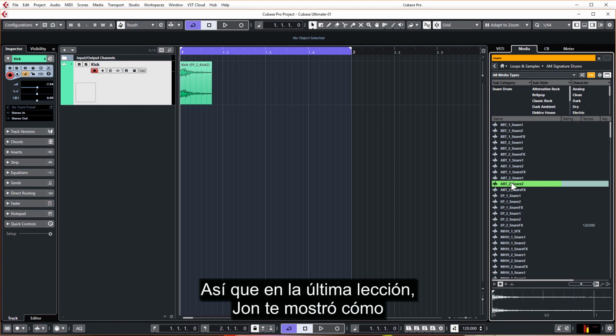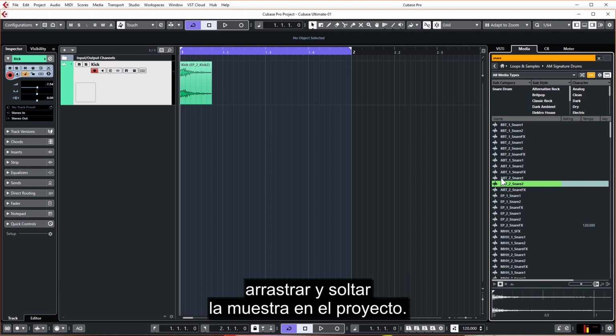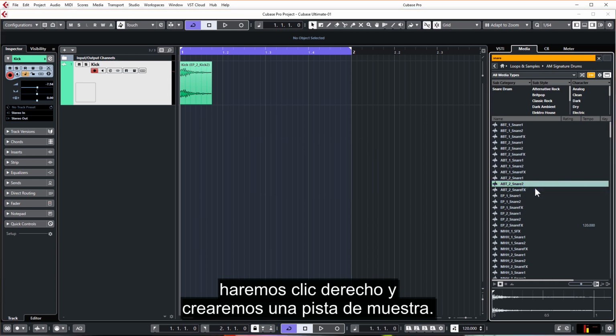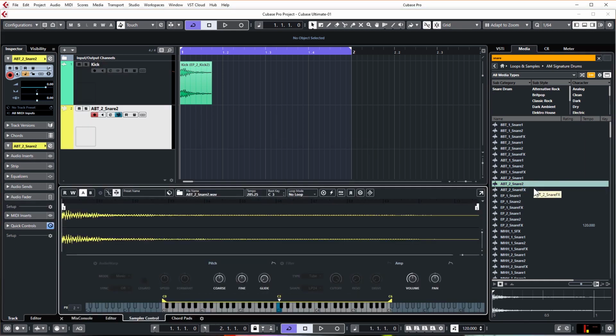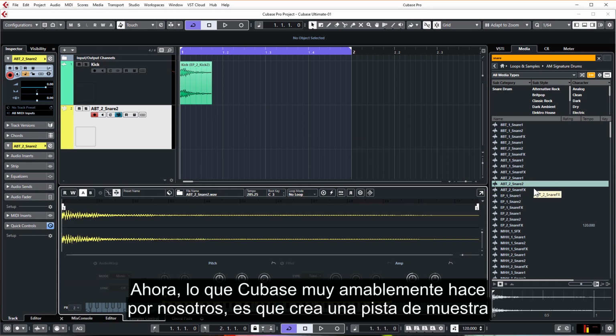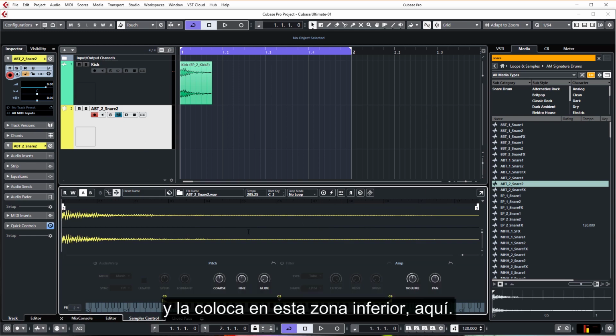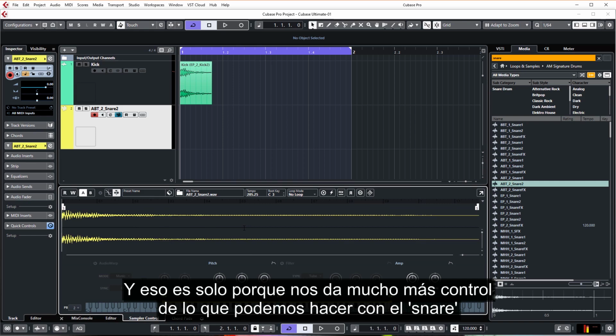So in the last lesson, John showed you how to drag and drop the sample into the project. This time we're going to do it slightly differently. We're going to right click and create a sampler track. Now what Cubase does for us very, very kindly is creates a sampler track and also drops the audio sample into the sampler and pops it in this lower zone here.